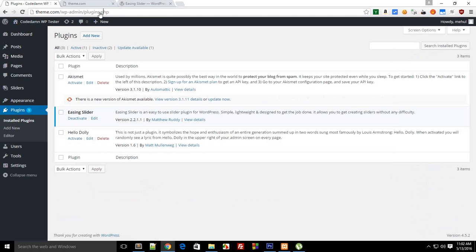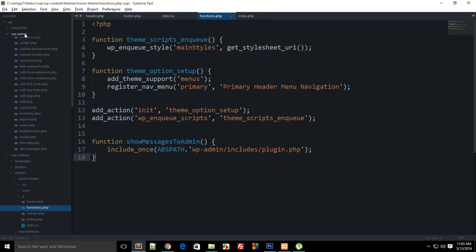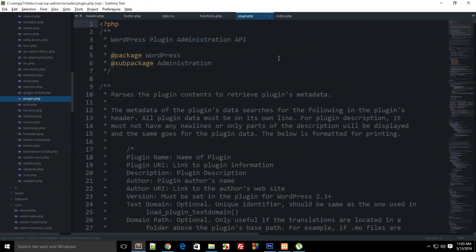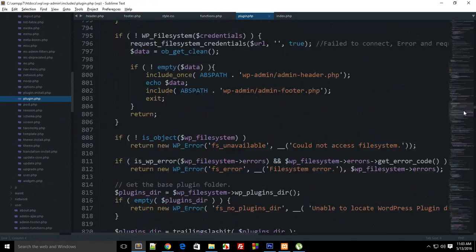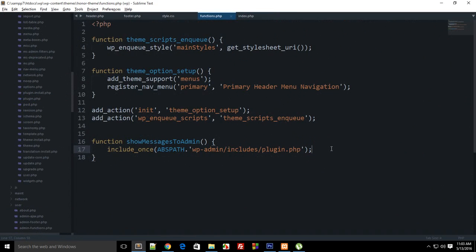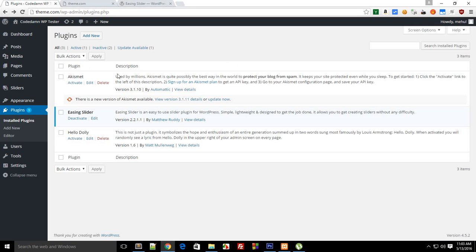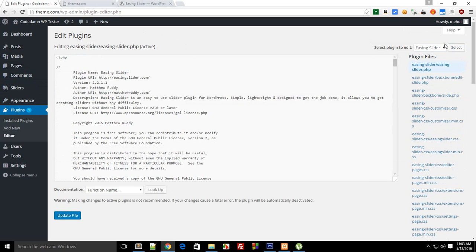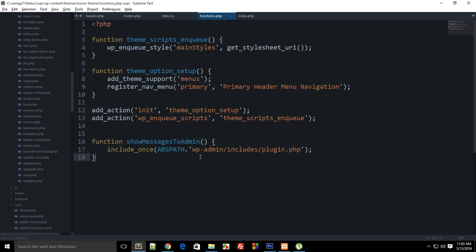So if you go to includes/plugin.php, you can see that it is the plugin administration API, and it is a very huge file, about 2000 lines. So we are including this to check whether or not our slider is installed. So how would we check that? Well, we need to check if this plugin is activated or not, and that would pretty much give us the idea of whether this plugin is installed or not.